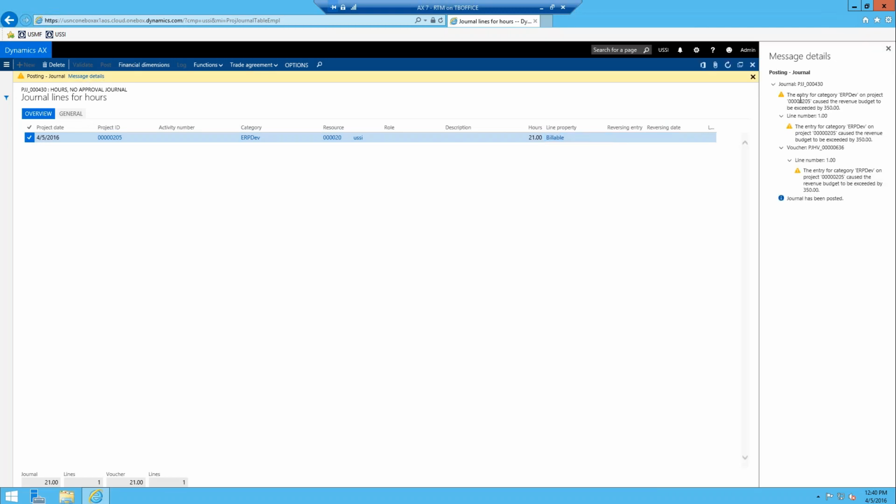It's telling you the entry for category ERP Dev on project 205 caused the revenue budget to exceed by $350. And then it repeats it a couple times, but it goes, the journal has been posted. If you had it at the other option, which is the error out, this would not have posted. It would have given you the same error, but just told you that it prevented you from posting.